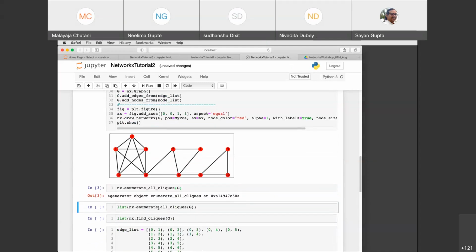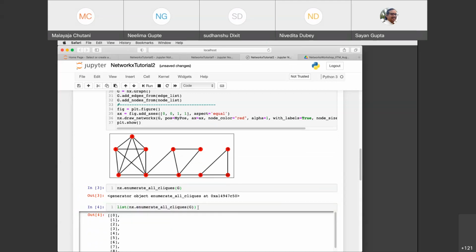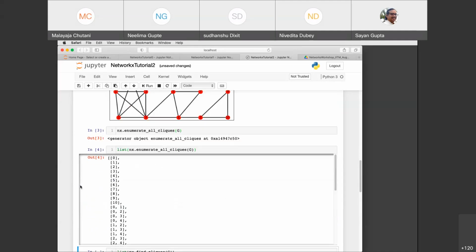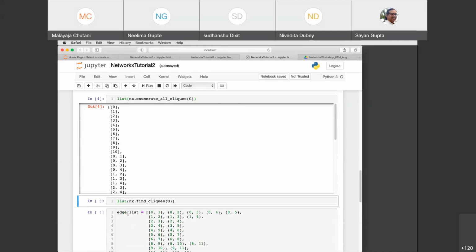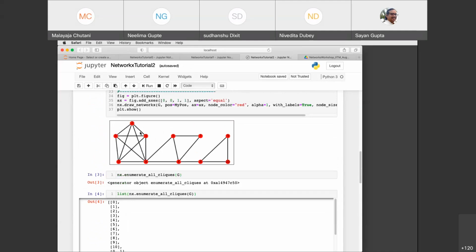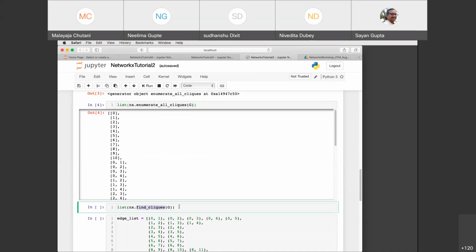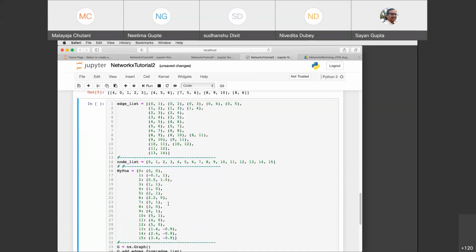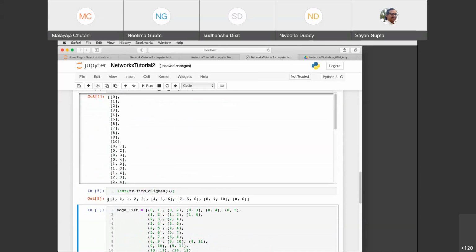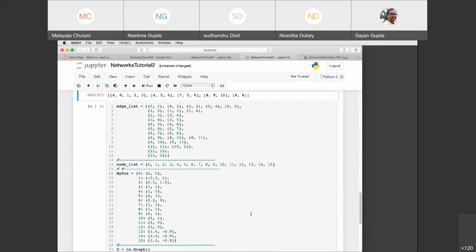Now remember that each larger clique is actually made up of smaller dimensional cliques, and this particular function outputs all possible cliques in this network. In order to find what I had outlined, which are called the maximal cliques in the network, you use this function called find_cliques. And this is what we get, a list of all the maximal cliques.